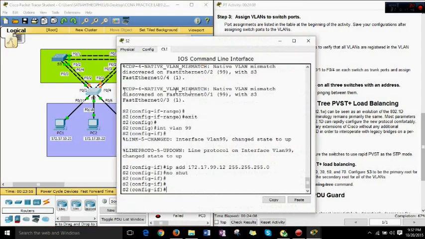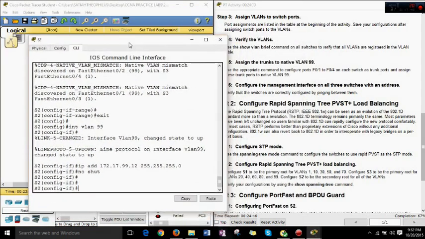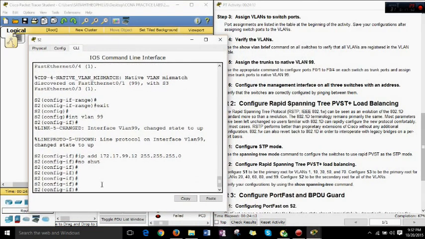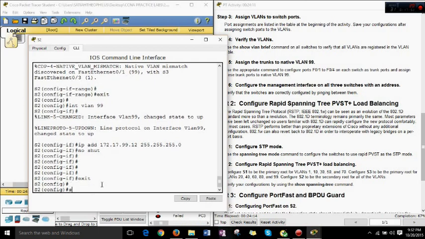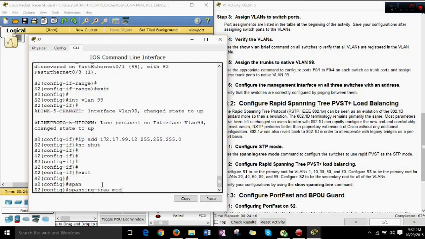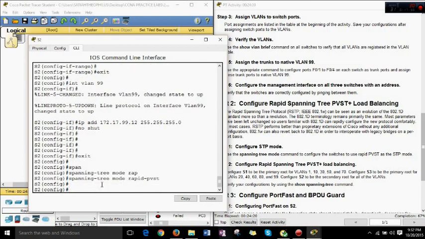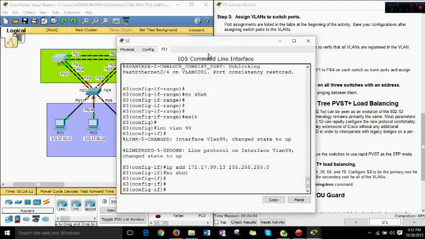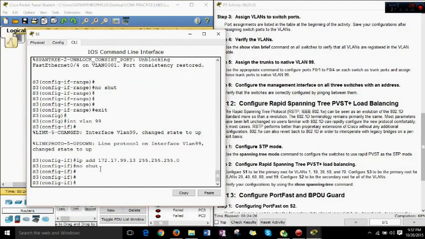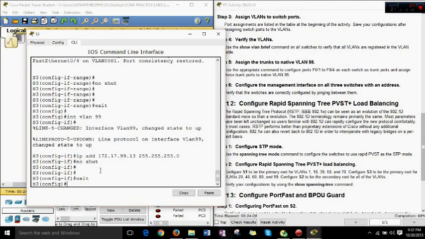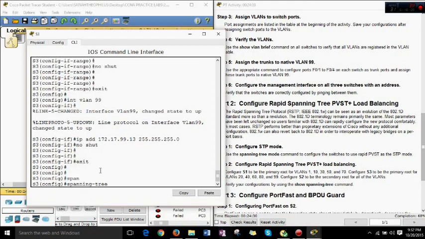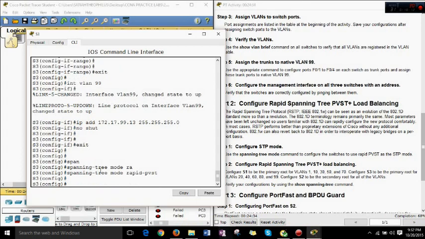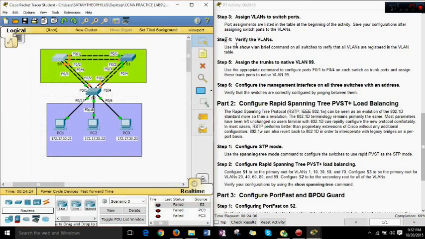And pop switch number 2 open. Do the same. Exit out of this one. Spanning tree mode rapid PVST, and that's it. And switch number 3. Exit out of this interface. Spanning tree mode rapid PVST. Okay, so that is done.